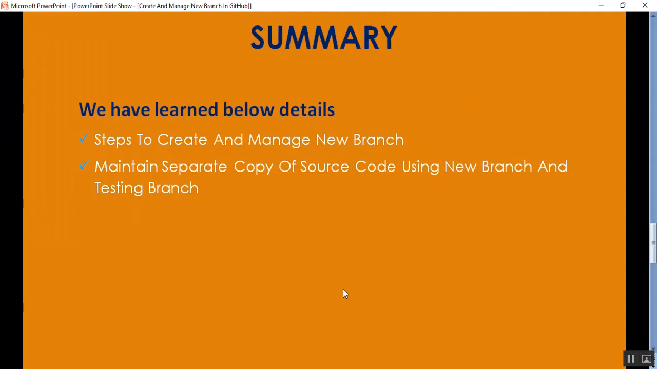So what we have learned today in this video: we have learned the steps to create and manage a new branch, that is the testing branch under the main branch, and the pre-prod branch under the testing branch. And point number 2 is how to maintain a separate copy of source code using a new branch and the testing branch. That means whatever the same content is available under the main branch and testing branch, if we make changes in myfile.cs under the main branch, it does not affect the same myfile.cs under the testing branch. So in this way we have maintained a separate copy of source code using a new branch and the existing branch.